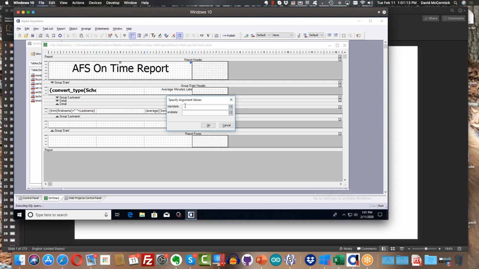And you'll see that it's asking now for a starting and ending date. And that's because we've added what we call arguments into this report. I think I showed you how to do that last week, but I'm going to show it to you again this week because it's really important for the steps that follow.